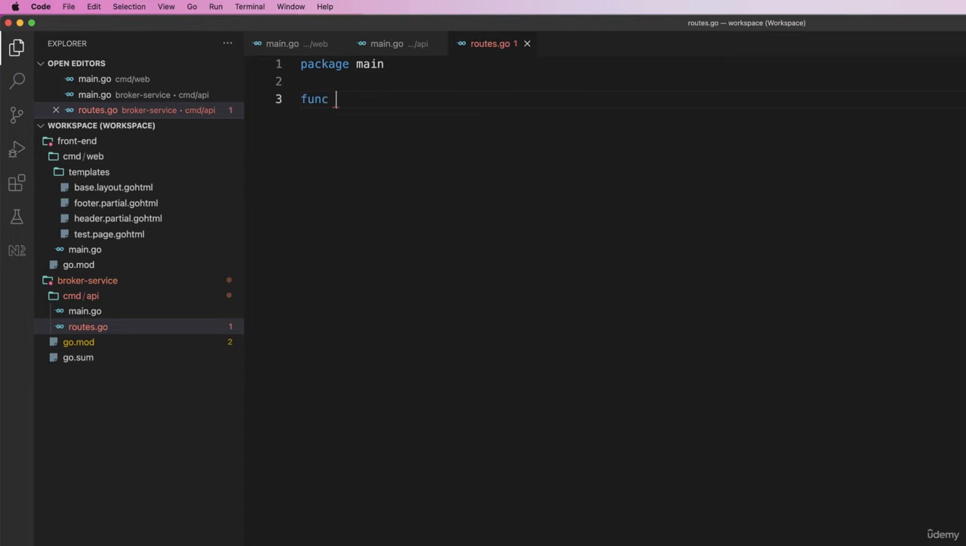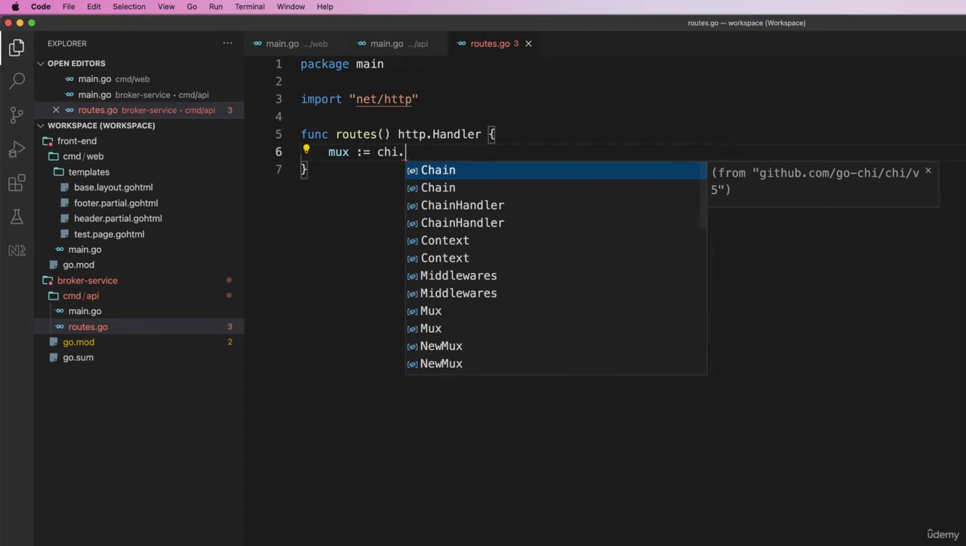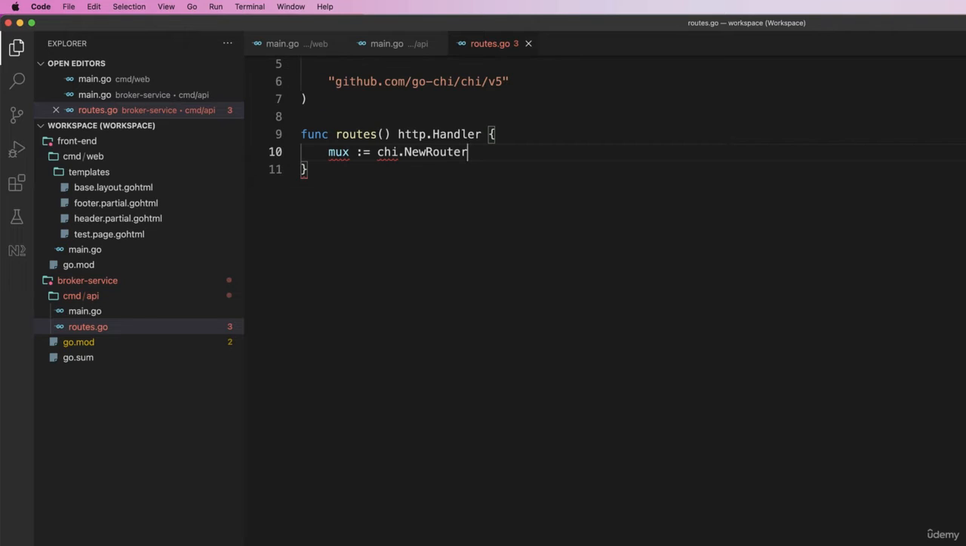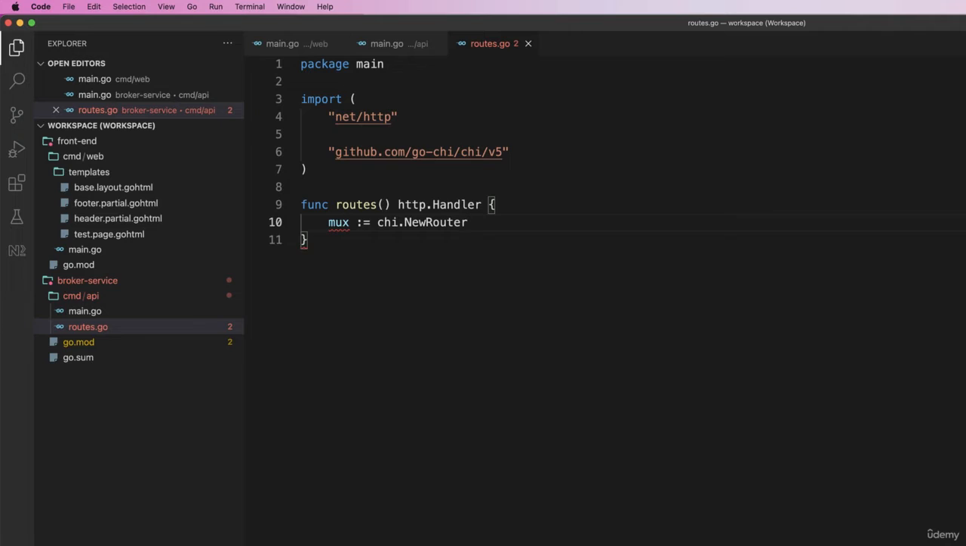And I'm going to create a function with no receiver yet. We'll add one in a minute, called roots. And it returns an http.Handler right there. Okay? And inside of that, I'll create a variable mux, which is the common name when you're using routing in Go. And it's of type chi.NewRouter. And I'll make sure I get the right one, version 5. That's it. Okay? So now I have this variable.